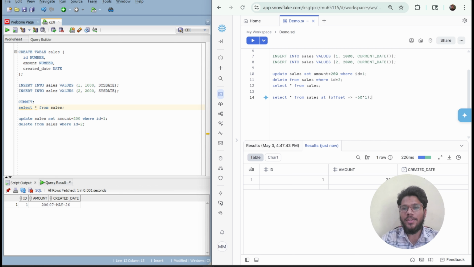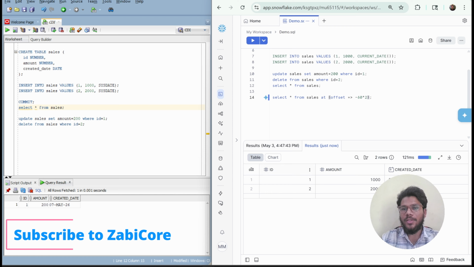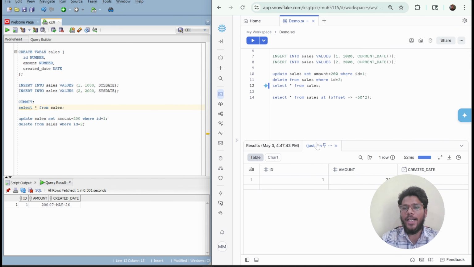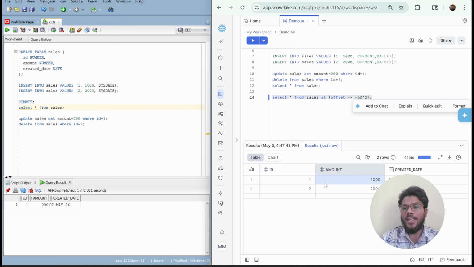Let's execute this. One minute back, there are no changes; the same data is there. Let's go 2 minutes back. Two minutes back, we are getting all the data. Let's query the current table. In the current table, we have only one record, ID 1 with 200. But when I go back 2 minutes, I can see all the data: ID 1 is 1000 and ID 2 is 2000. So this is time travel. Using this offset, we can go back and see what the data was.